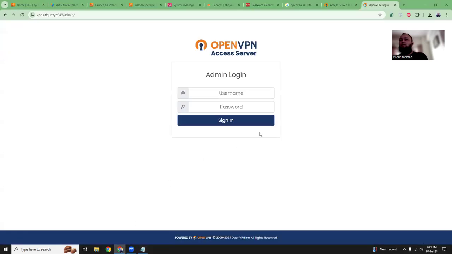Hopefully this will help you to set up OpenVPN and use VPN to access your private servers and other servers as well.